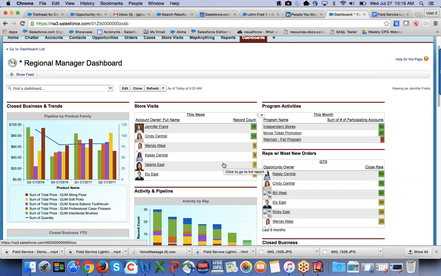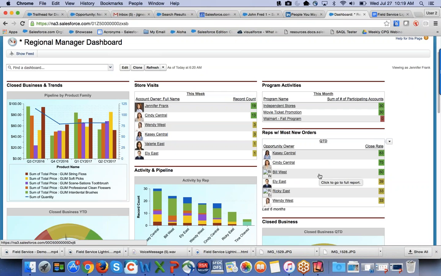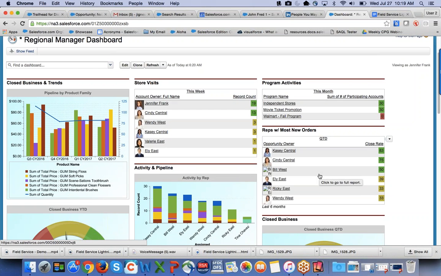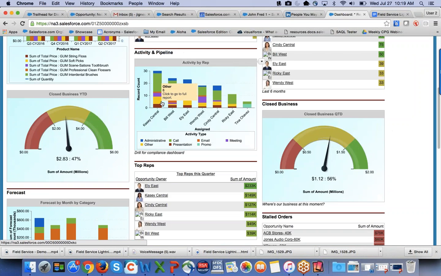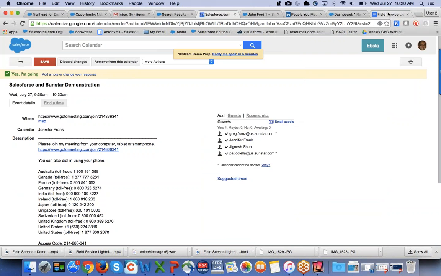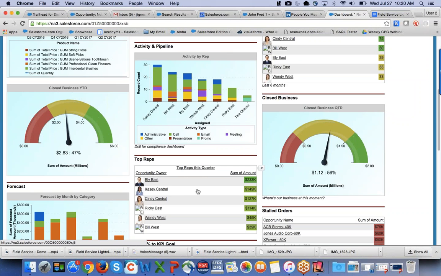You can see the leaderboard for store visits or doctor visits. Jennifer's here leading the pack. Your program activities: you can see the rep with the most new orders coming in, and you can see Casey Central. I don't see Jennifer on here, so Jennifer needs to step up her game. Activity pipeline: what's going on with each account, what meetings, what calls, etc. You can create the speedometer dashboard to show you your goals and targets within your organization. Whoops, sorry about that. Let me go back here.